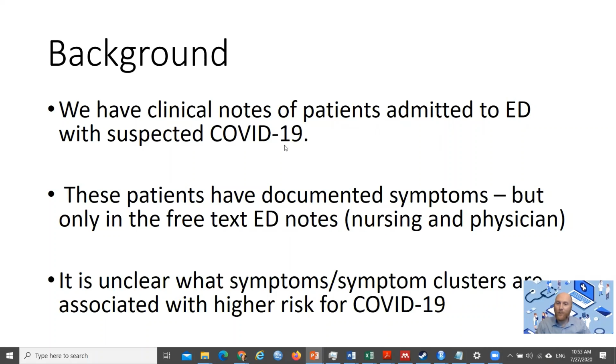So just to give you a short background for that project, we have clinical notes of patients admitted to the ED with suspected COVID-19. For now, this is a hypothetical scenario, but this is a description of a real ongoing research project that we have at Columbia University. These patients have documented symptoms, but only in the free text ED clinical notes. These include nursing and physician clinical notes.